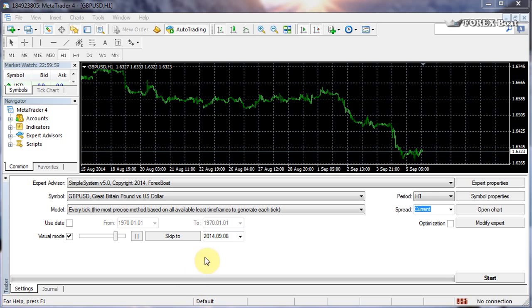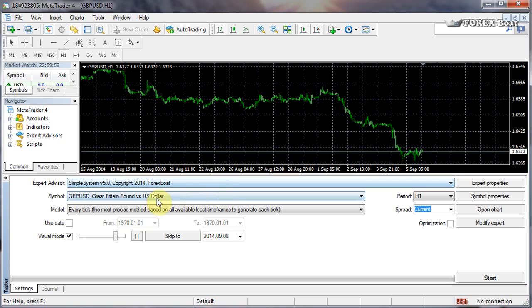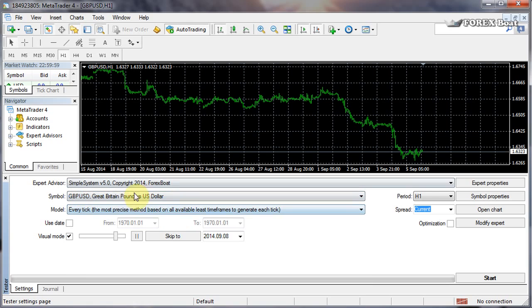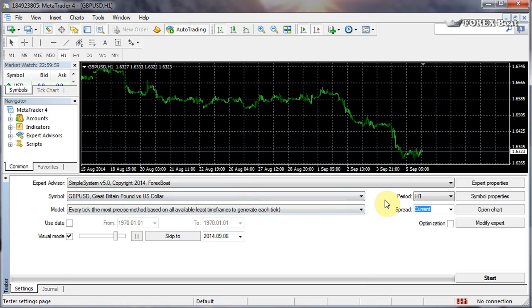In today's tutorial, we will backtest and optimize our Expert Advisor Simple System version 5.0. As you can see, I have the strategy tester window open here, and I've already selected the Simple System version 5.0 Forex Robots, so please go ahead and do that as well. Next, you need to check that the symbol is British pound dollar, and that's a very common mistake that traders forget to set the right symbol and optimize on euro dollar, and the results of course are wrong.